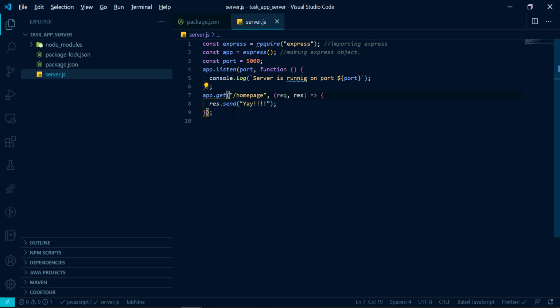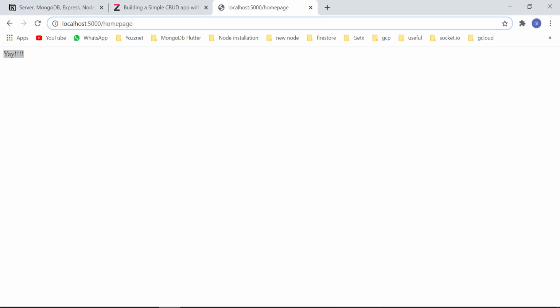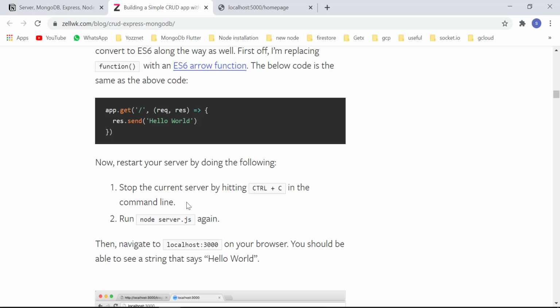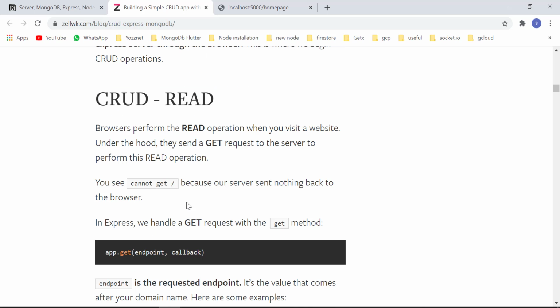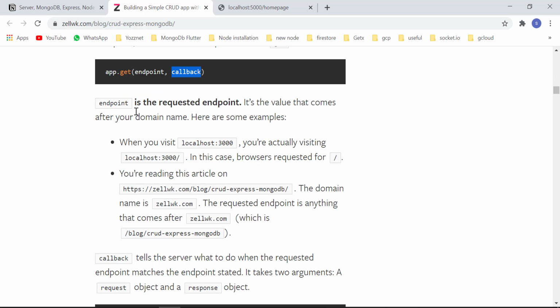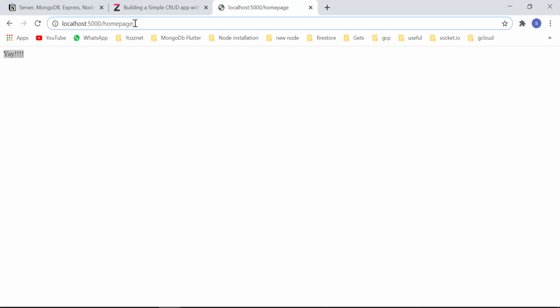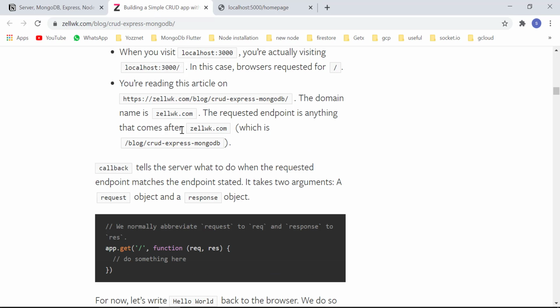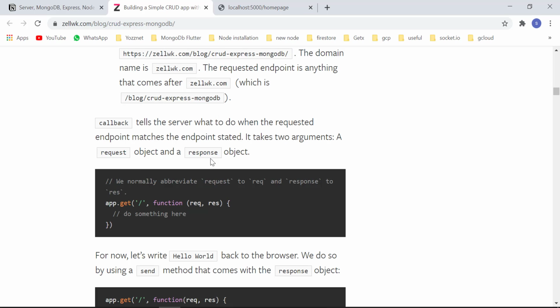So now let's understand what this request and response is in detail. So yes, we'll come back here to this article. You can see here app.get, it will take two parameters. The first one is the endpoint and the other one is the callback. The endpoint is the requested endpoint, like right now I showed you this home page, slash home page, it's our endpoint which we made just now. And this callback function will accept two arguments, that is a request object and a response object.